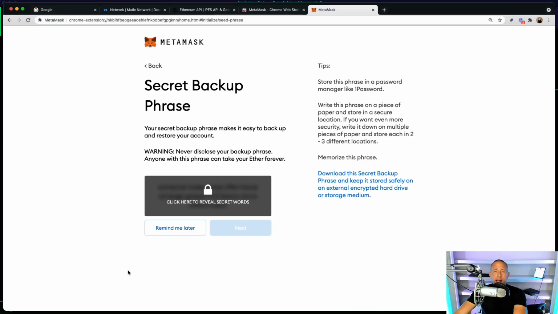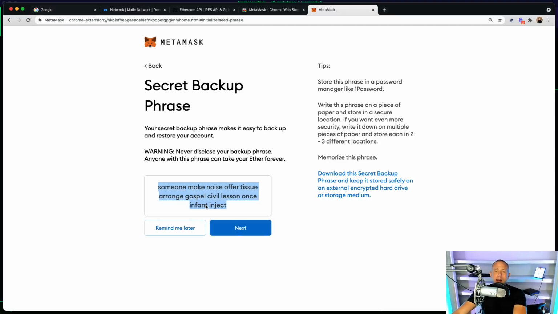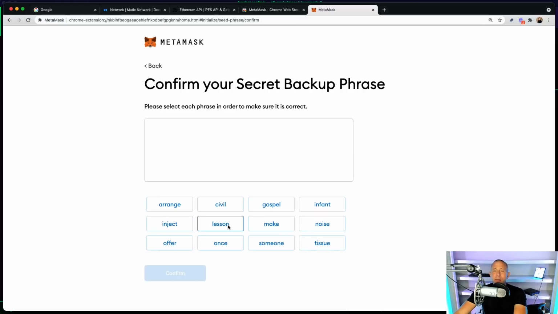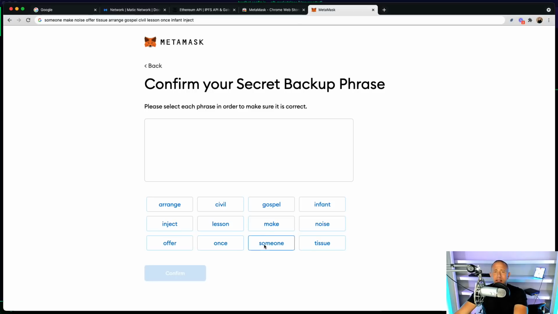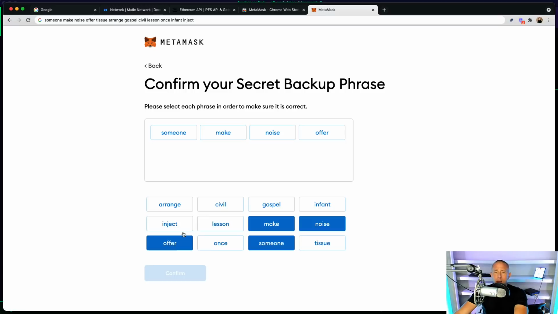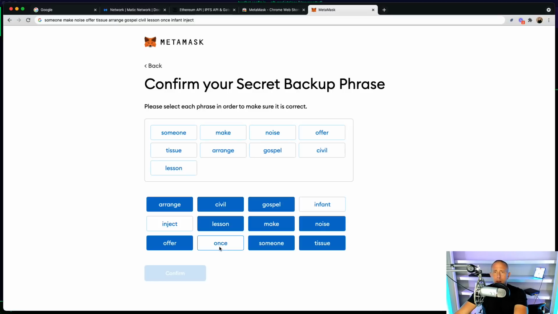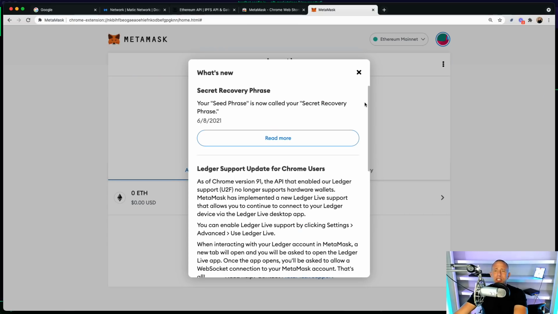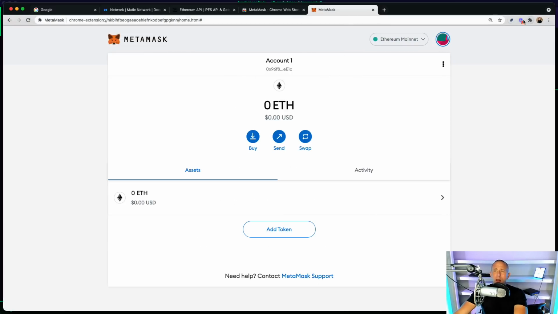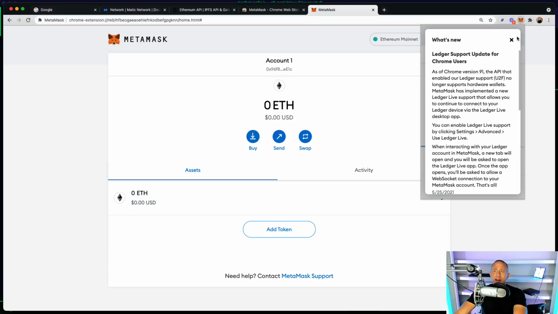And I will reveal this secret phrase because, again, I'm going to be deleting this wallet after this tutorial. I'm never going to be storing any money in it. Now it's going to ask us to enter in this seed phrase. All right, so we've confirmed our seed phrase and we should be set up. So we now have our wallet. I'm going to pin this to my Chrome browser, so now we always have it here.